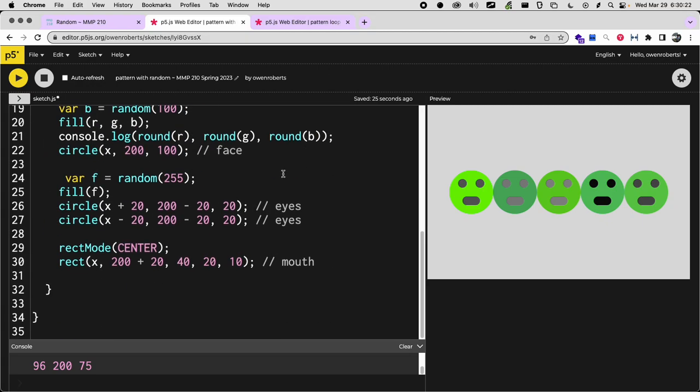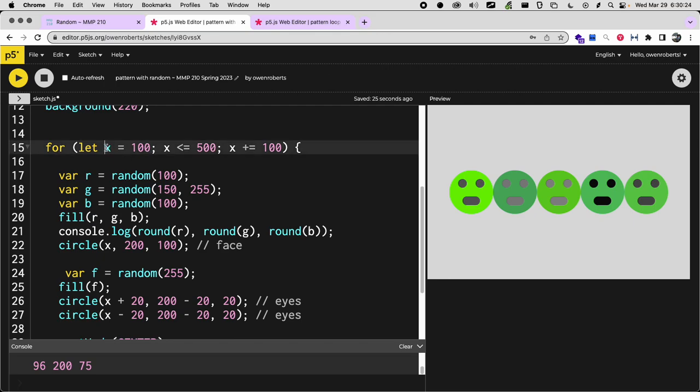So the X position is determined by my loop. My first let X equals 100 sets the position of the first part of my pattern, this first circle. Then in my second condition, I say how far I want my loop to go. As long as X is less than 500, and we can see 500 is over here, we keep going with our pattern until we hit that point. Then we increment each time by 100, so we move over by 100 each time.